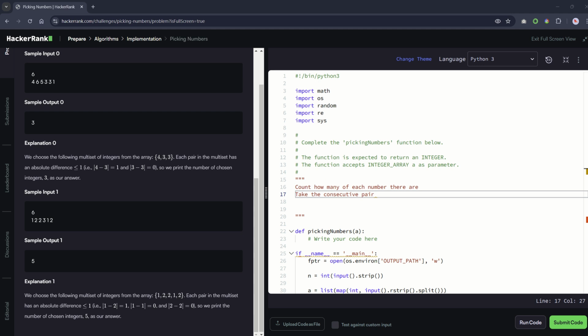So understand the problem. Let's say you have an input array, total equals 6. Okay, so ChatGPT is understanding the problem. It's doing the same logic as I wrote here. Count how many of each number there are. Oh, okay.